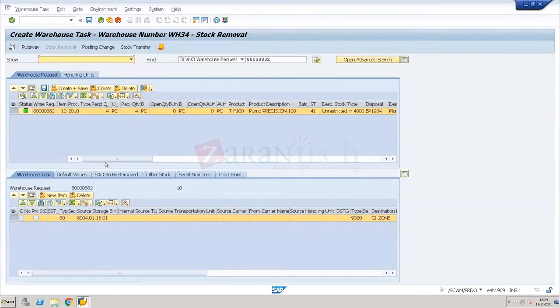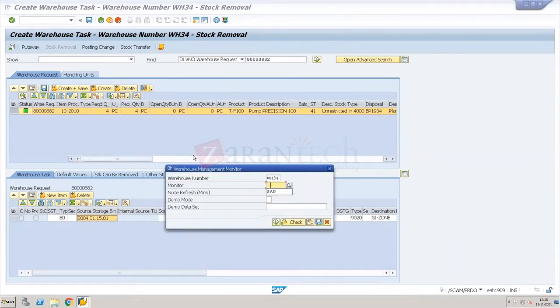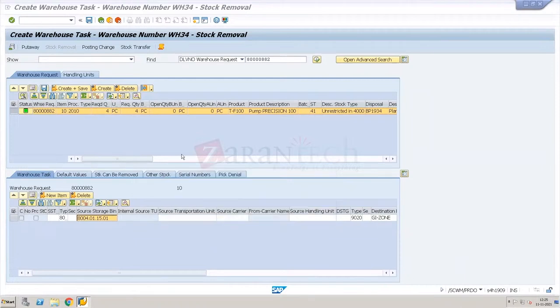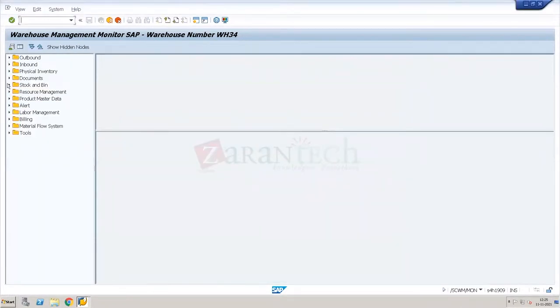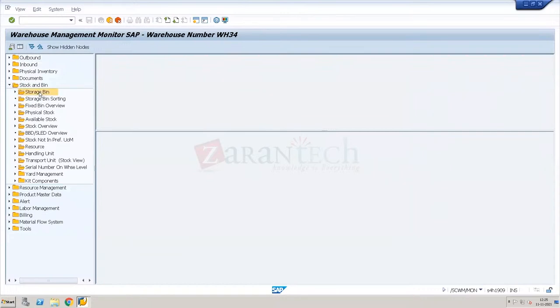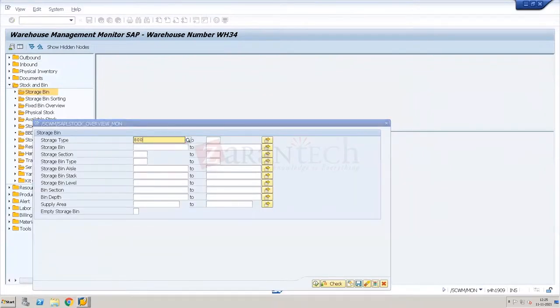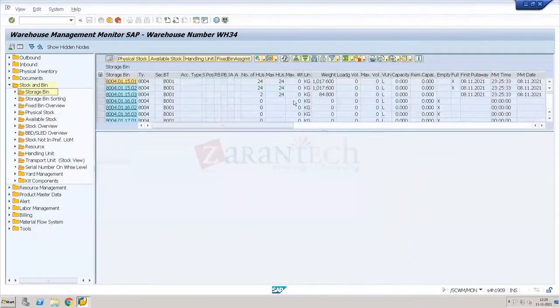Now, was it yesterday or day before yesterday? We spoke about bulk. It was day before yesterday. We said once we start removing the stock, the bin will be auto-blocked. And we said we'll see that when we do the outbound picking. So let's see if it is blocking the bin. This is the first bin. Let us see if it is blocking.